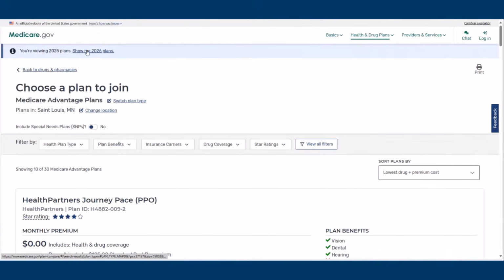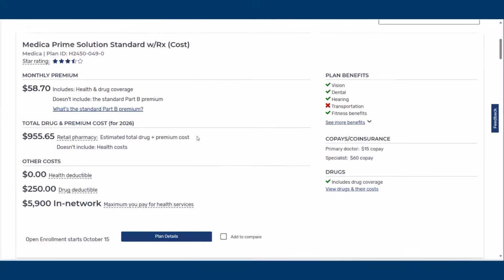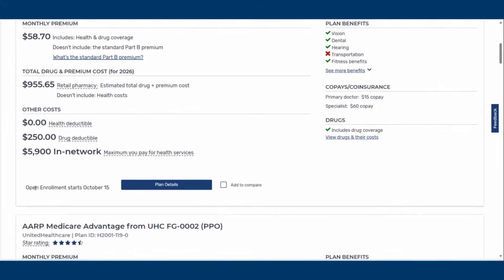And I'm going to switch back to 2026 plans. And again, it's just a click of a button to go through there. You can see we're right back where we were, and where that enrollment button normally is, right here we're seeing the reminder that open enrollment starts on October 15th. So we're just a couple days early for that button to be there.